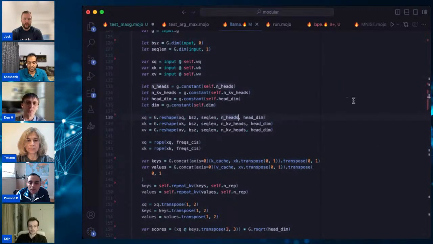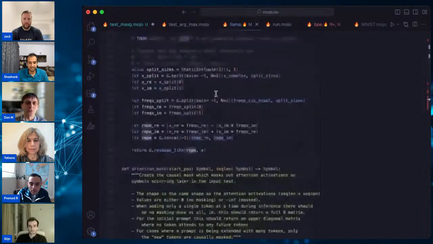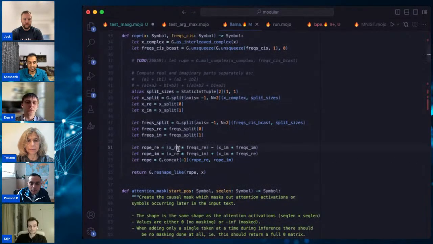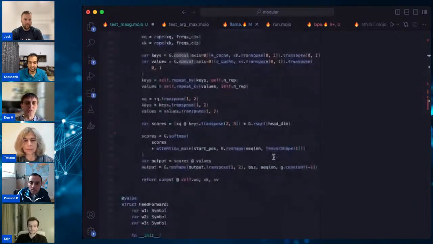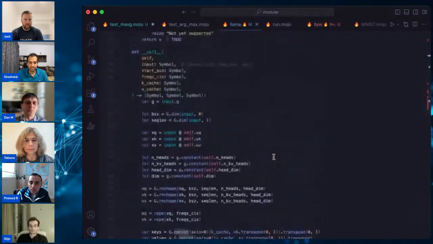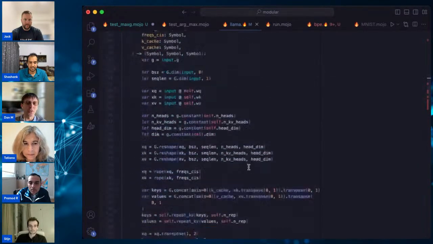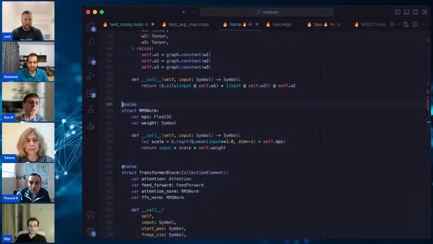So here we see we are adding constants to the graph. We are adding reshape ops. We have this rope function, which is described here, which adds more ops. Splits, operations, of course, multiplies, arithmetic operations, tensor concatenations, and so on and so forth. So this was, for instance, the attention layer inside the Llama 2 model. We have a few more, a feed-forward layer, an RMS norm implementation.